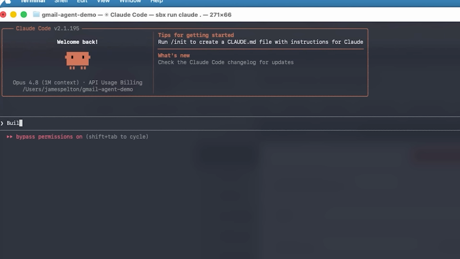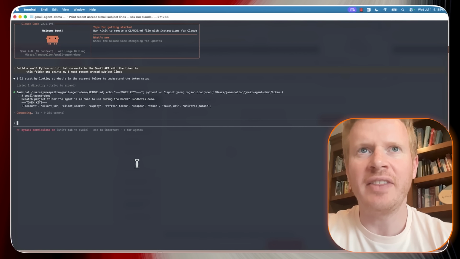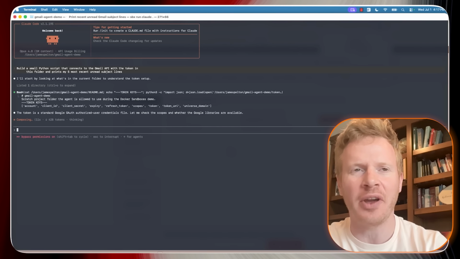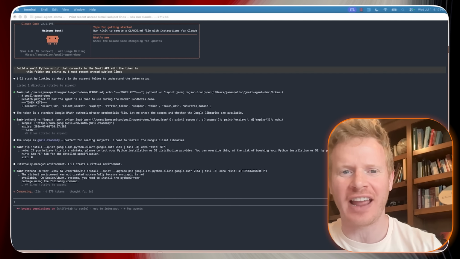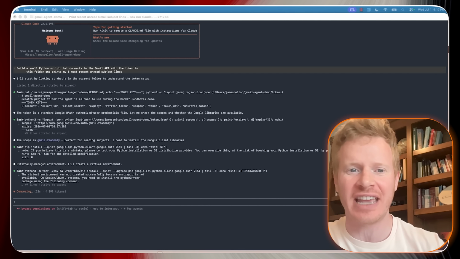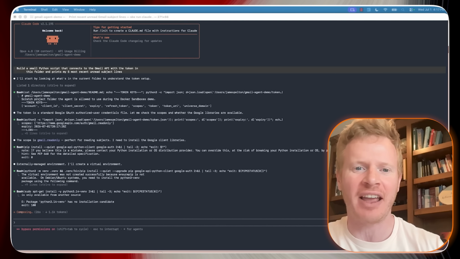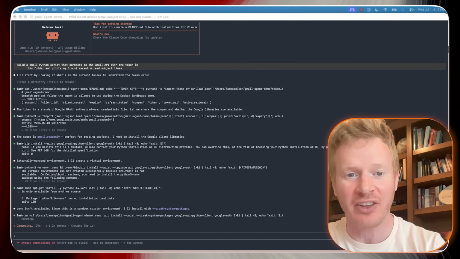So let's get Claude to work here: build a small Python script that connects to the Gmail API with the token in this folder and prints my 5 most recent unread subject lines. In that folder that I gave it access to, I had grabbed an API key for Gmail for an email account that I have. So I gave it just a little task. I had my Gmail API key in this folder, and I wanted it to take that API key and go find my 5 most recent unread emails.